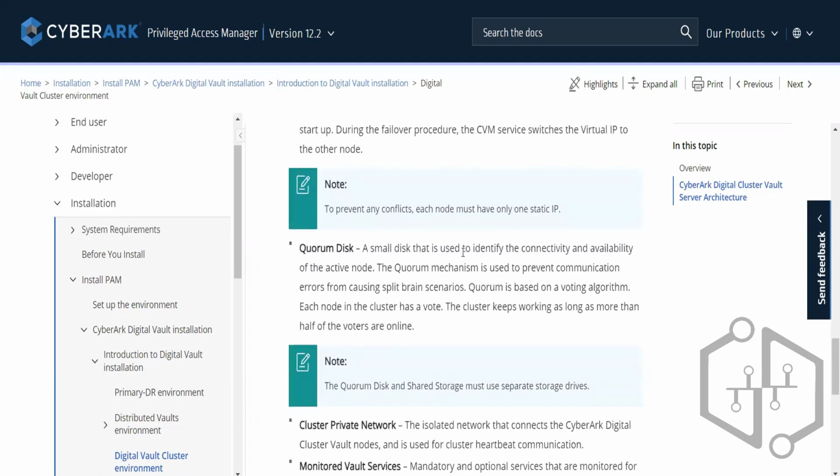A small disk that is used to identify the connectivity and availability of the active node. The quorum mechanism is used to prevent communication errors from split brain scenarios. Quorum is based on the voting algorithm. Each node in the cluster has a vote. The cluster keeps working as long as more than half of the voters are online.